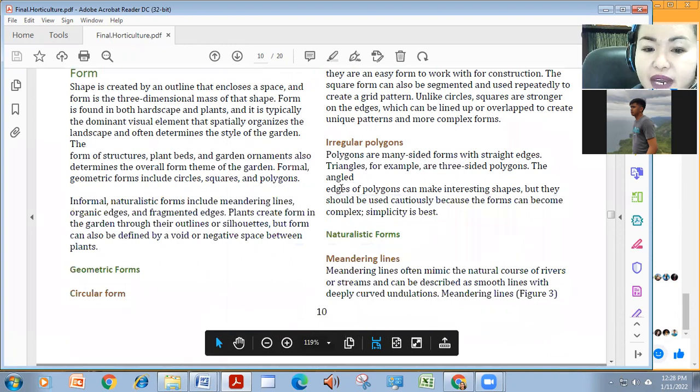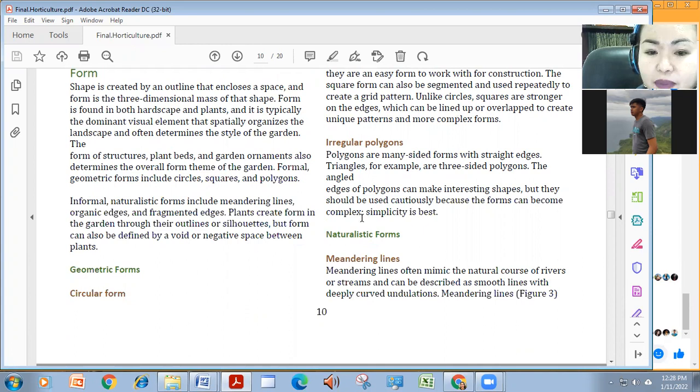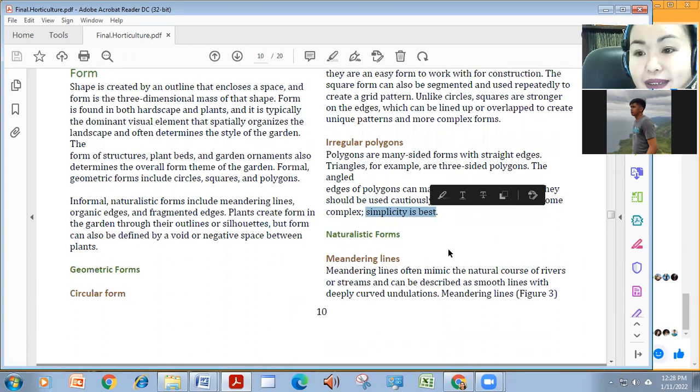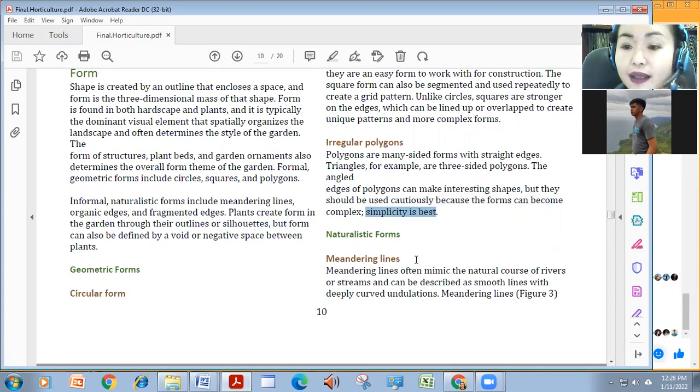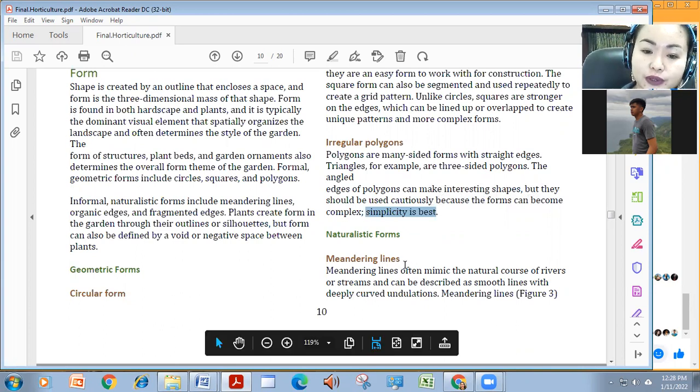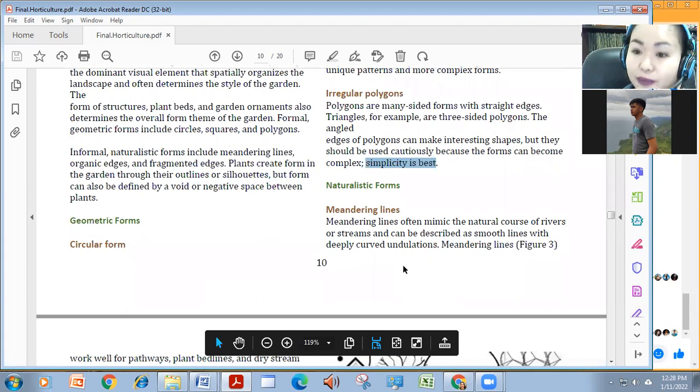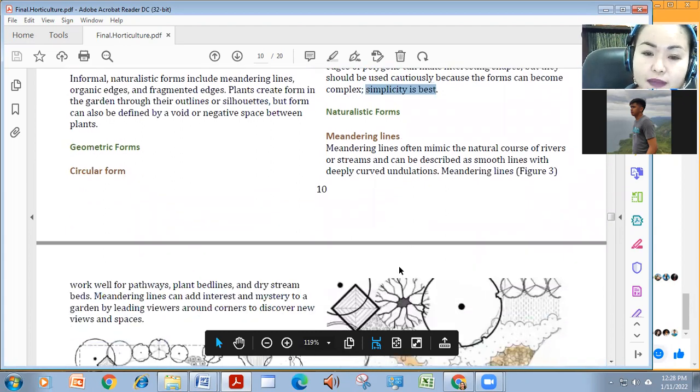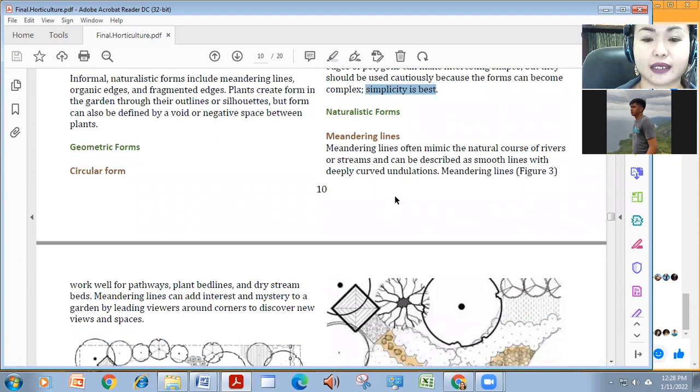So we also have irregular forms like polygons, the triangles, the three-sided polygons, and so on. These are more complex in form, but usually simplicity is the best. Simplicity is beauty. So don't make our design too complicated; make it simple and beautiful, so that it is not confusing to look at, because the viewer might get confused.